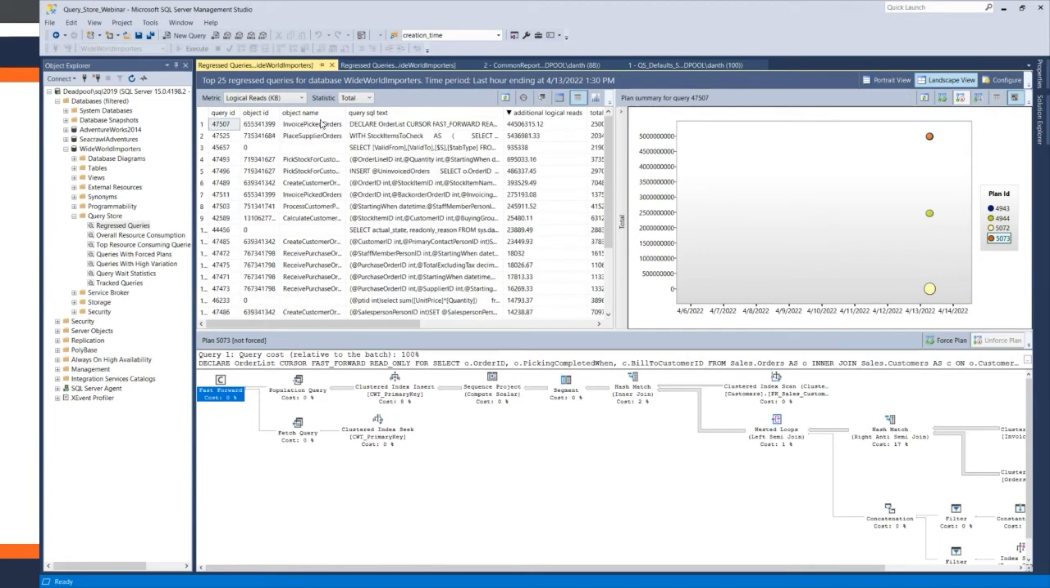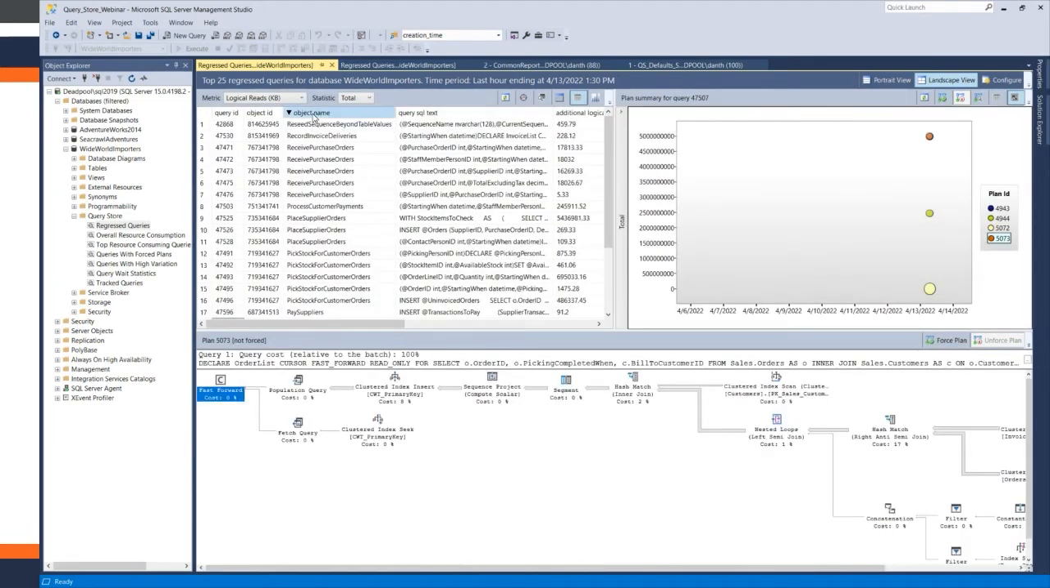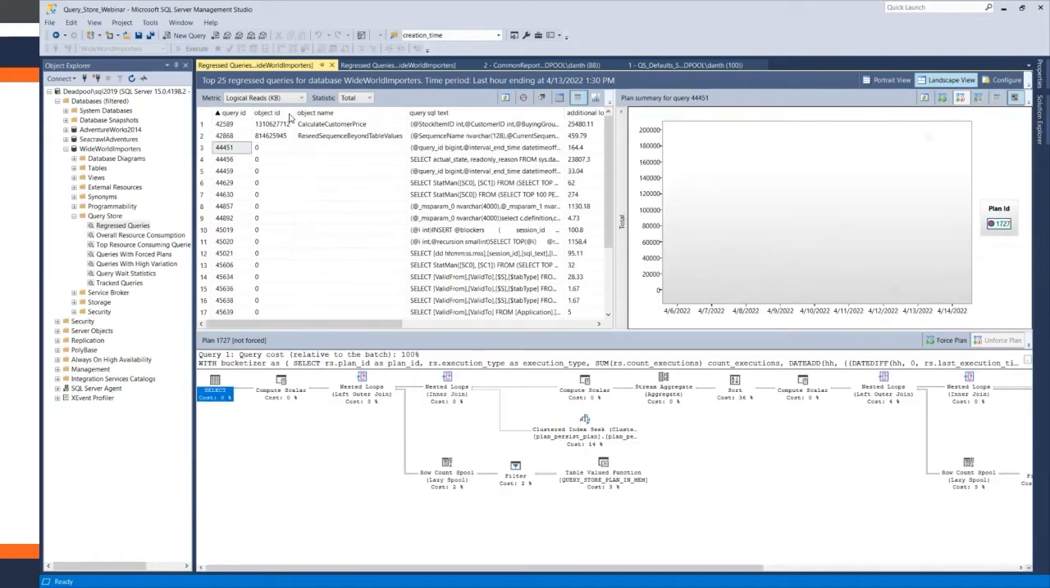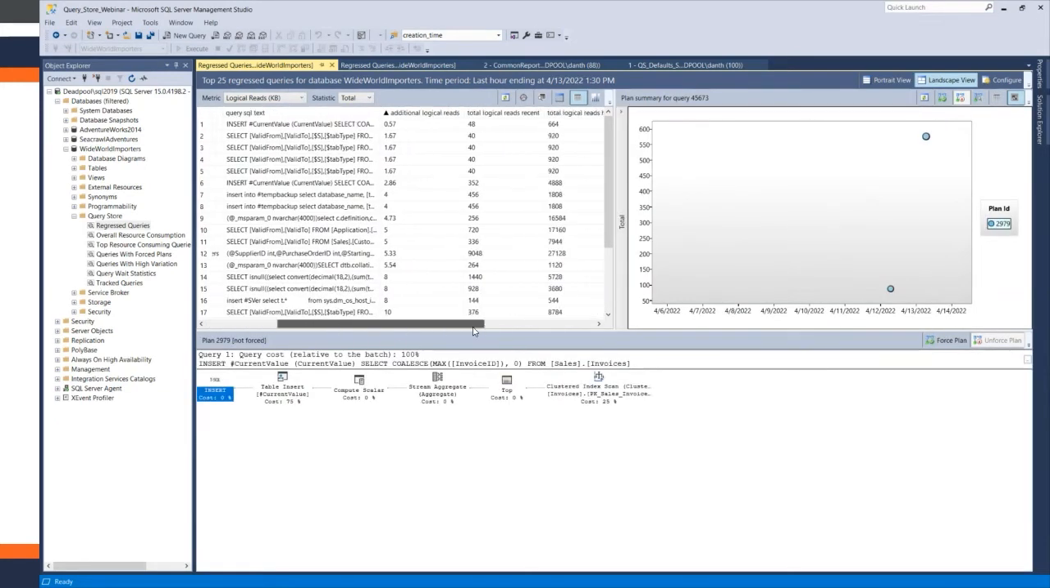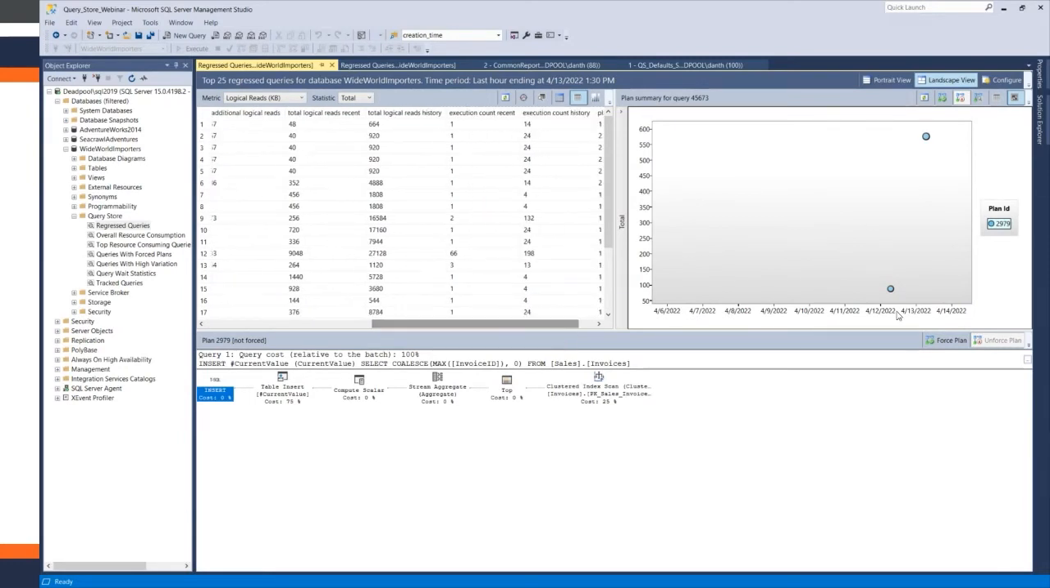You can see what the object name was. You can sort by them. We can sort by the queries. Any one of these options can be sorted by. And we can take a look at how this looks from a regression perspective.